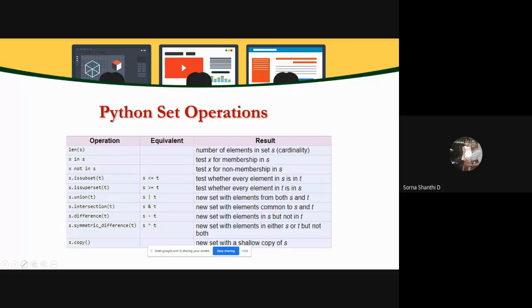Okay, so if you take union here in this presentation slide, you can use the method called union, as well as you can use the pipeline operator. You can use the method called intersection, or you can use a single ampersand. You can use the method called difference, or you can use minus. You can use the method called symmetric difference, or you can use the cap symbol. Okay, so whether you use the operators or the method names, the meaning is the same. So let's move on with the examples over here.